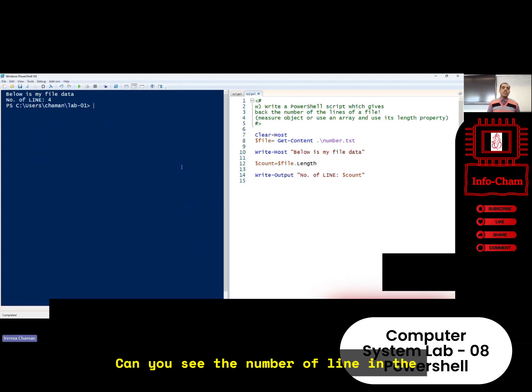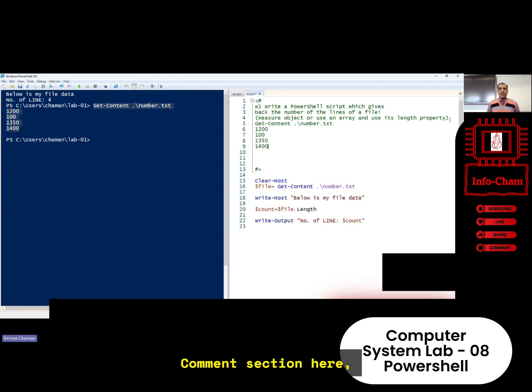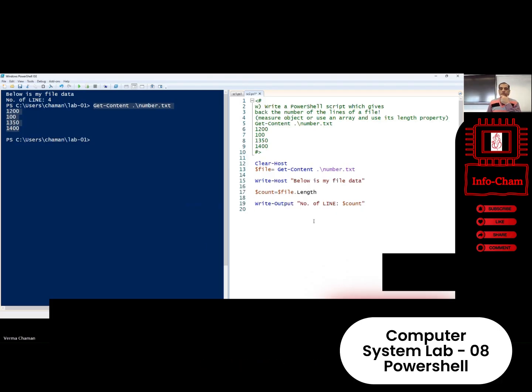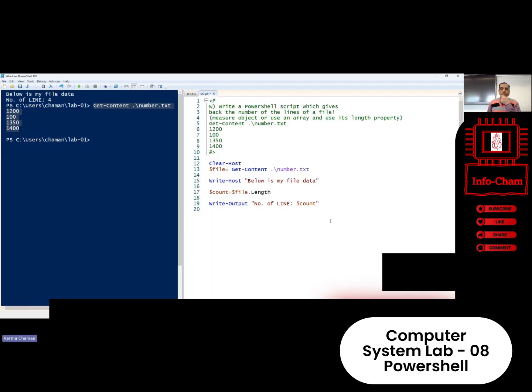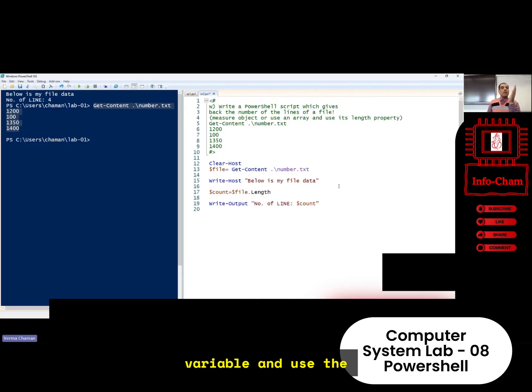Can you see the number of lines in the specific file? 4. Okay. Look here. So this is the file I want to show you here. I can put it for your help in the comment section. Please see here. Guys, please try to see. So are you able to use the length property and create your own variable and use write output for your result? Okay, so please try to see.